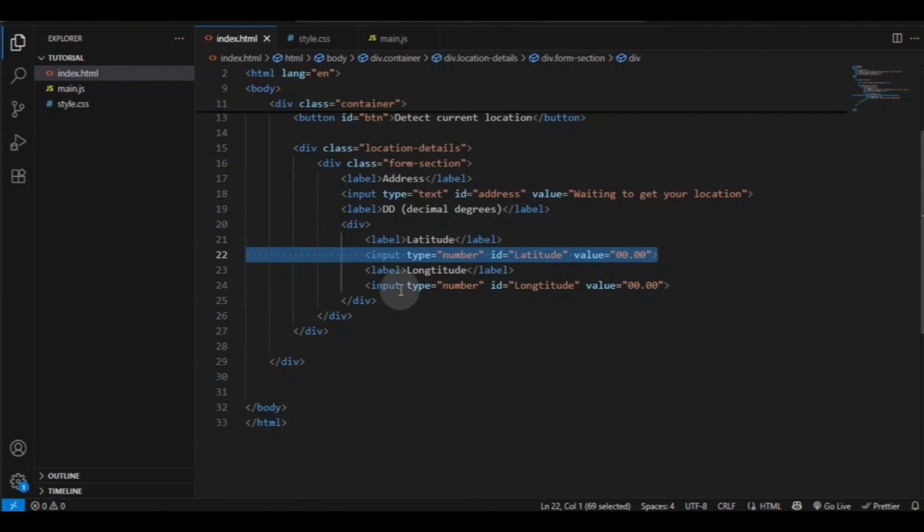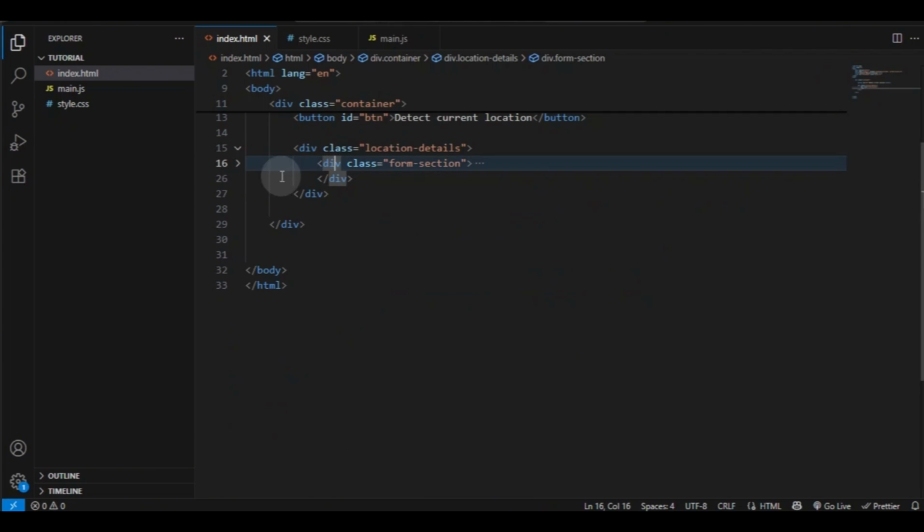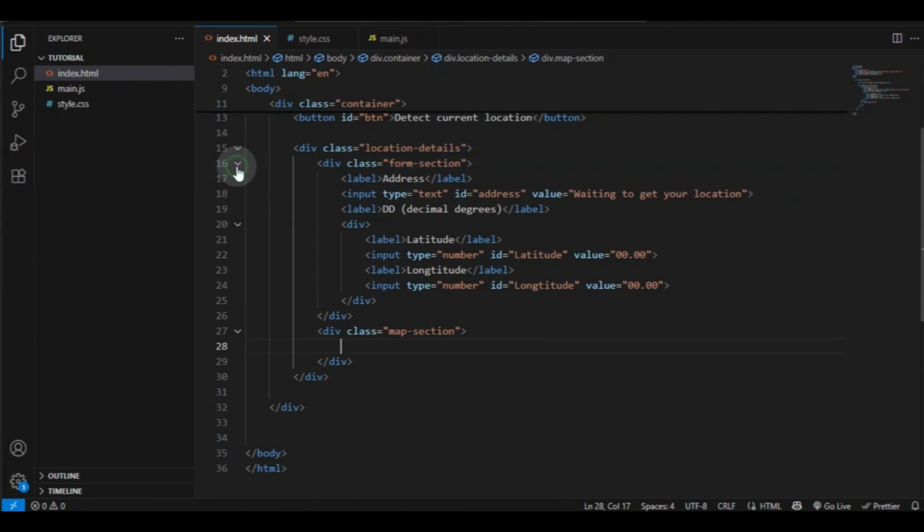location details. But before that, we should take one more div below this location form section. This div's class name we're going to give here as map section, because we will also show a map in our browser, I mean on our template. So for the time being, leave it as it is. We'll work with this map section later on.